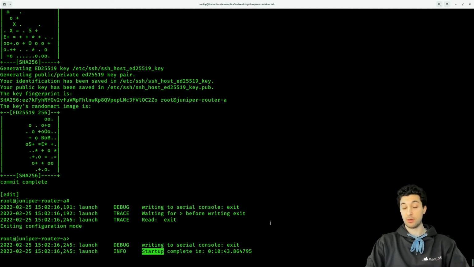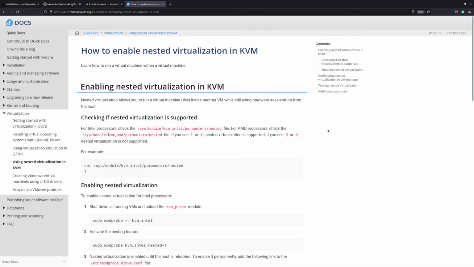Now, one point that I would like to mention here is, if you check the logs of your container and you see that they have crashed, it could be because your virtual machine is lacking the nested virtualization support. How can you check that? I have an article here. Let's go there. Here in this article, depending on your CPU, whether it's AMD or Intel, you can check whether the feature is disabled, enabled, and in case it is disabled, how to enable it.